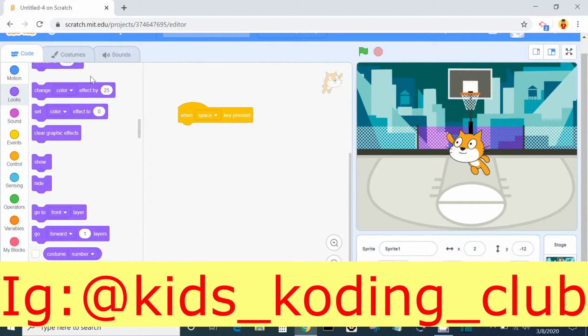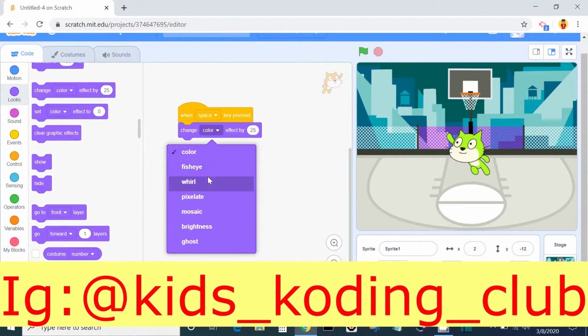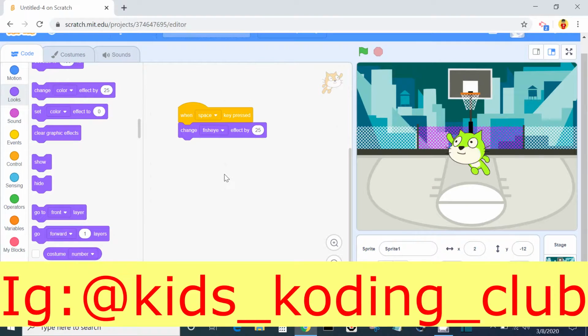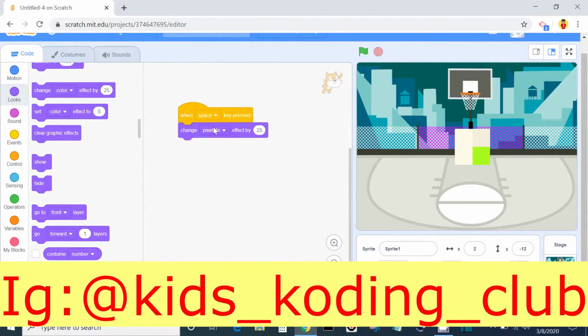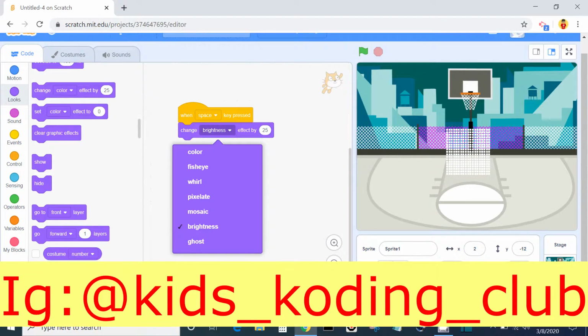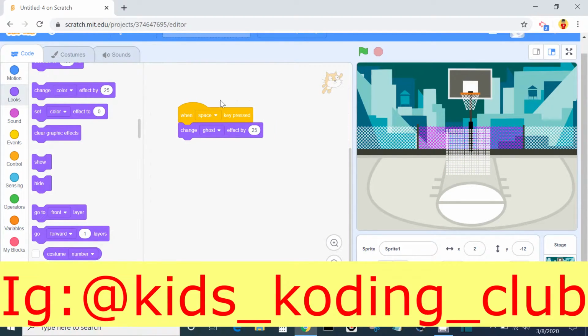And it doesn't have to be a color effect. There's all other kinds of effects. There's fisheye, and then there's whirl, and then there's the pixelate, and then there's mosaic, brightness, and then ghost just makes it disappear. So yeah, that pretty much is it for the effects.